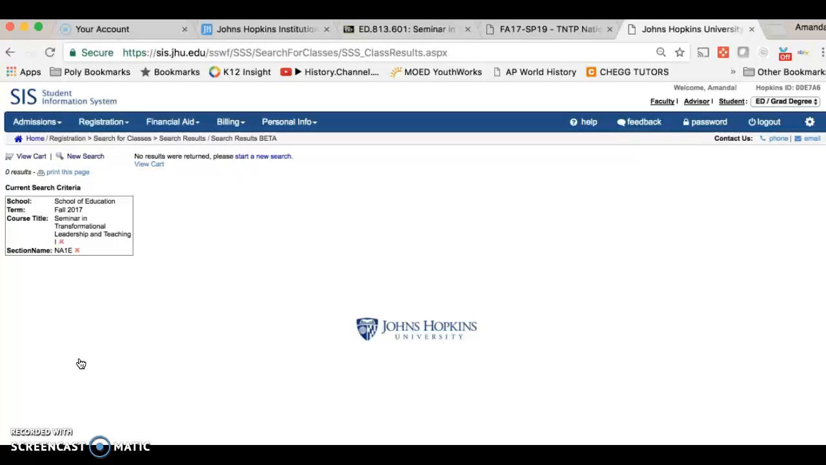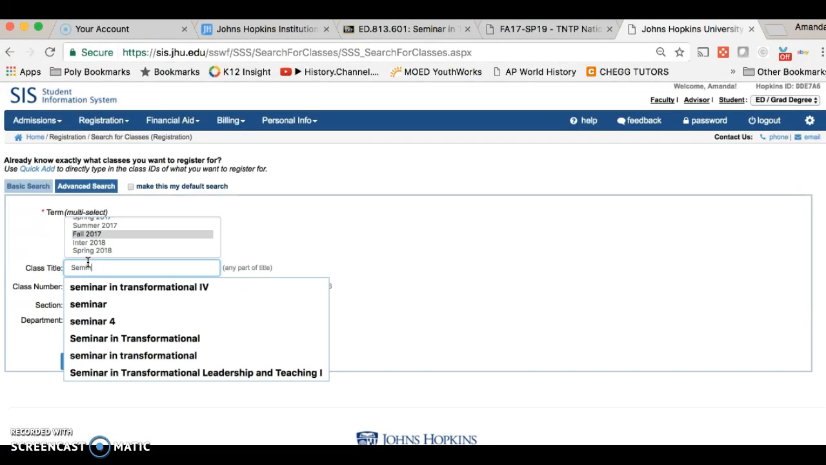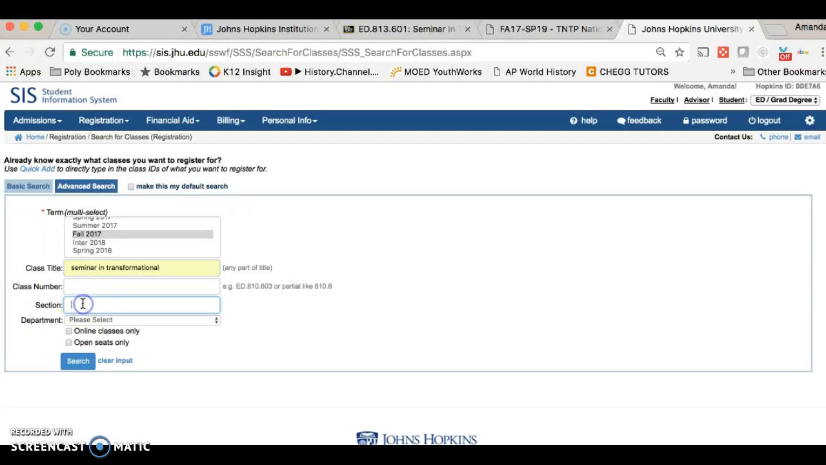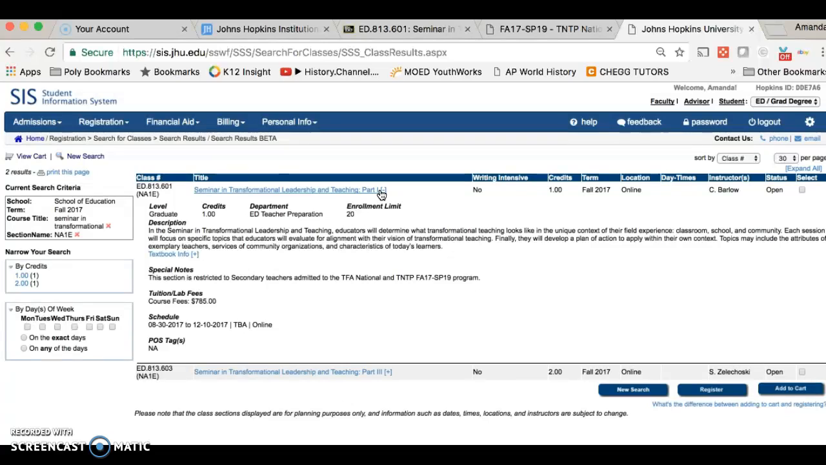Okay, so searching this way didn't yield any results, which is kind of annoying. But this is something that I do see students have trouble with and run into. So I'm going to start a new search, go back, make sure I click Fall 2017, Seminar in Transformational, include this section, and search again. Okay, perfect. So I want to make sure I'm looking at Seminar in Transformational Leadership and Teaching Part 1. This is for our cohort if I were a secondary teacher, and then I would click register here.